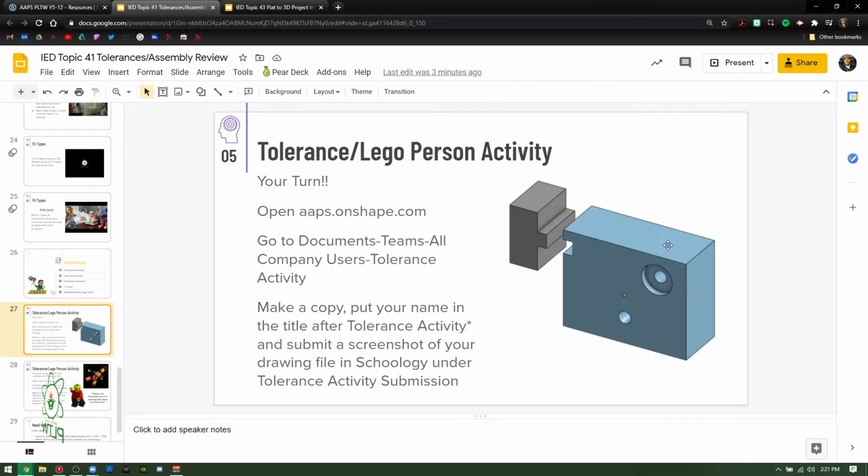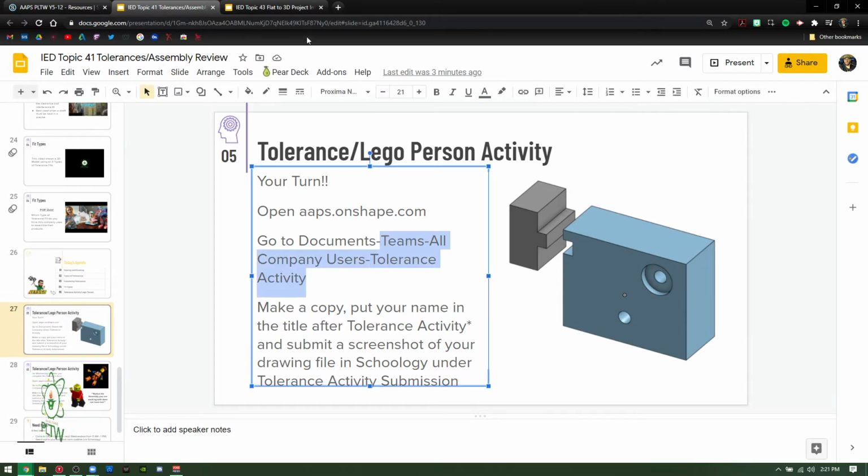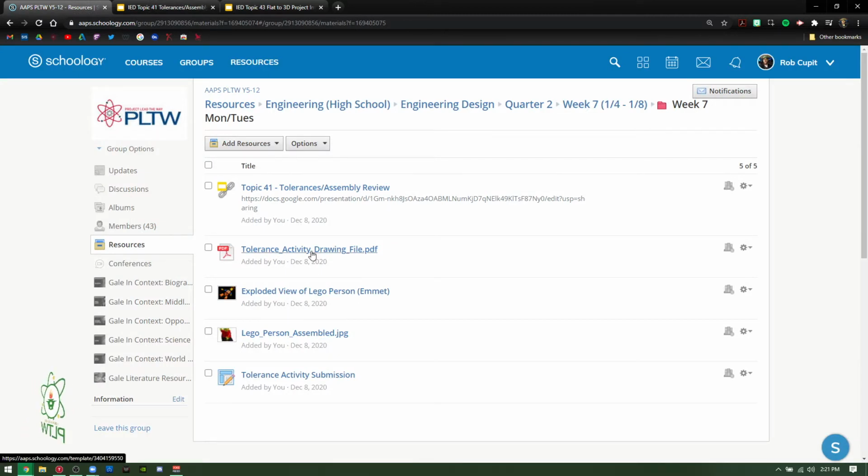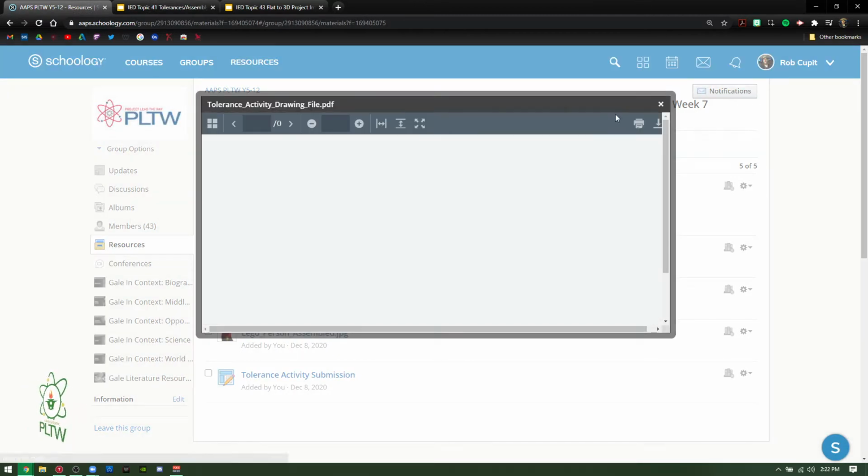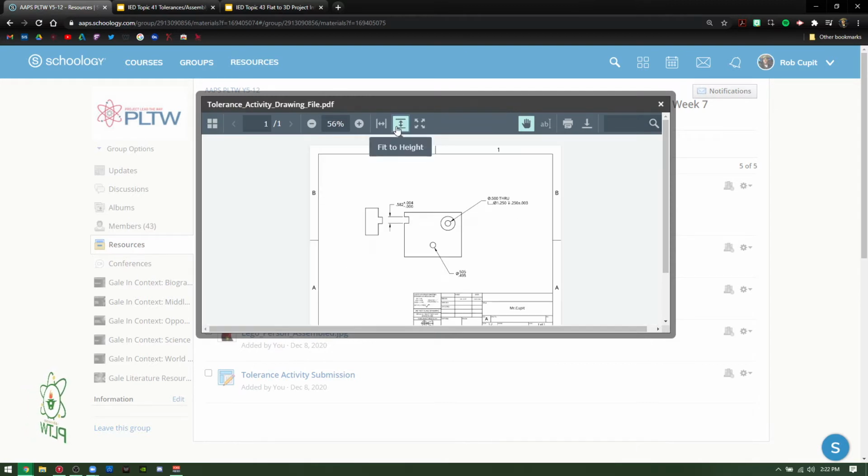So I've created this little super straightforward tolerance activity, super easy. It's in Teams again, all company users tolerance activity in Onshape, and all they're going to do is make a copy of it and complete basically what's in here. So the tolerance activity drawing file. This is all I expect them to make, and I just want them to practice using these 3 different tolerances into a drawing file. And I'll post a video basically how to do these 3. They're really easy.